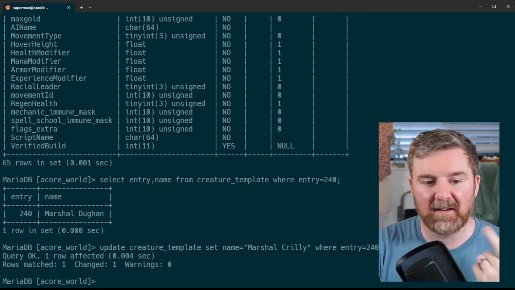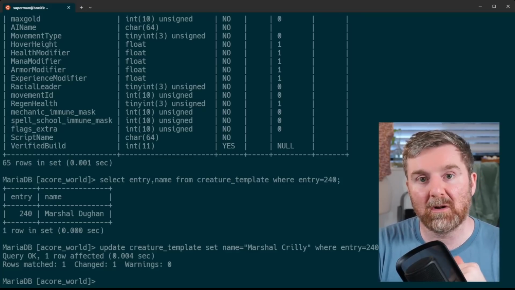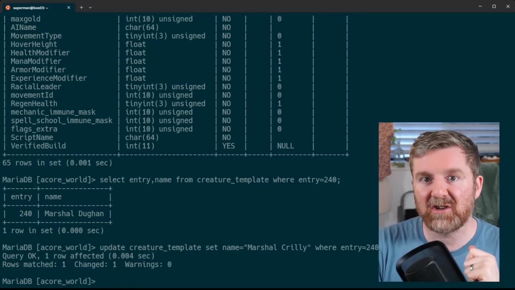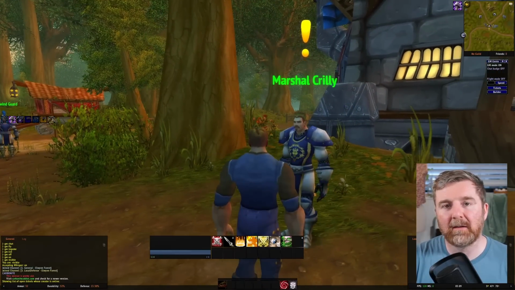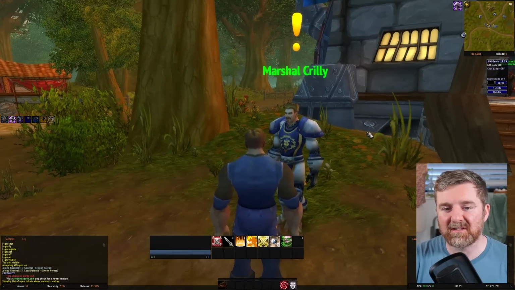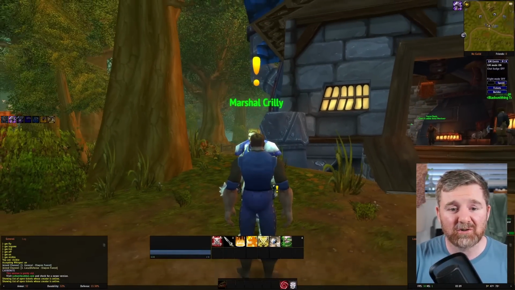So now I'm going to restart the server, and then I'm going to go back into the world, and we're going to see that change in the real world. Well, the virtual world. And here he is. It's Marshall Crilly. Right there, in the flesh, in the pixels I should say. Right, okay, well as you can see there's a database change. There it is. And there's Marshall Crilly.